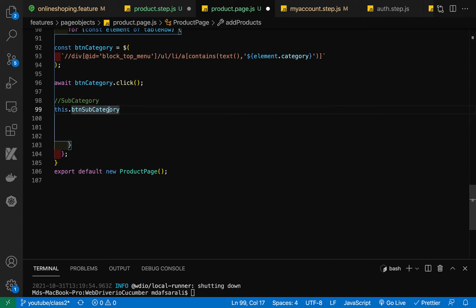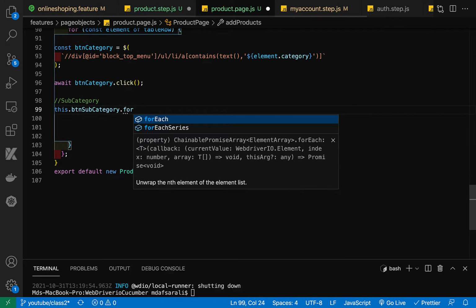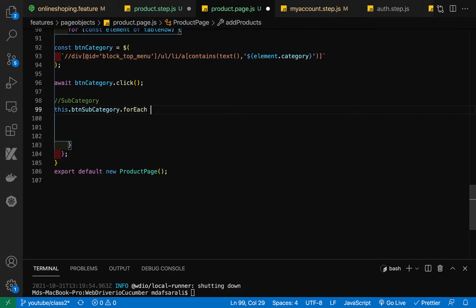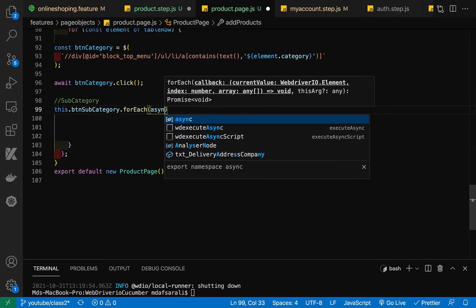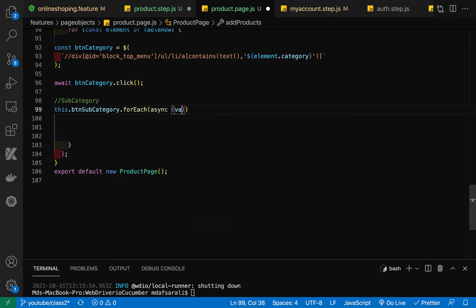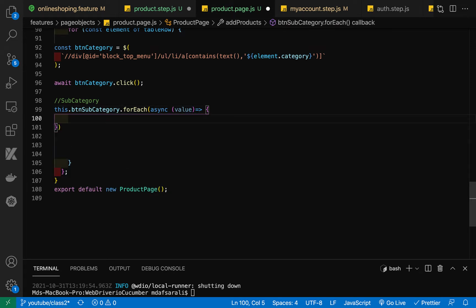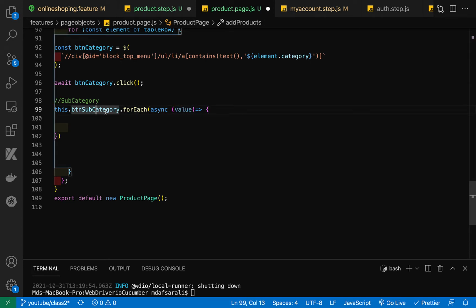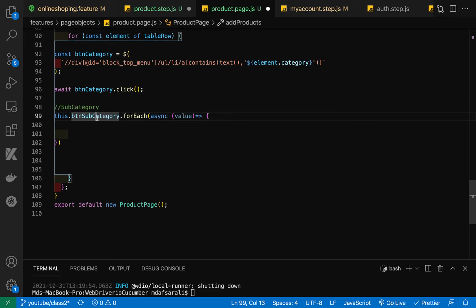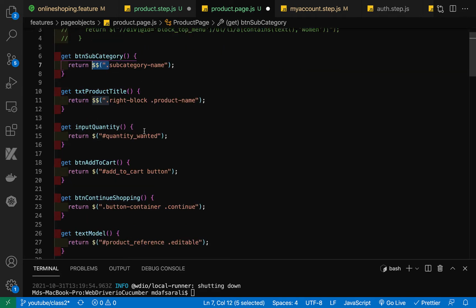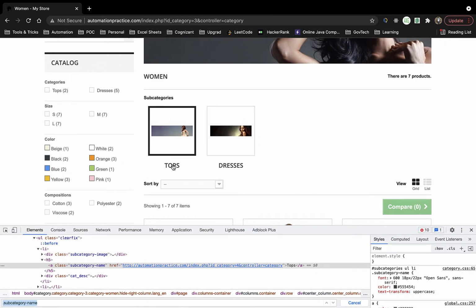This is a kind of array. We know this button subcategory is an array. For that, we can use forEach, async, and this is the value, then a function like this. Here it will contain multiple elements because it's a find elements. If you see here, multiple elements are found, meaning tops and dresses, these two.